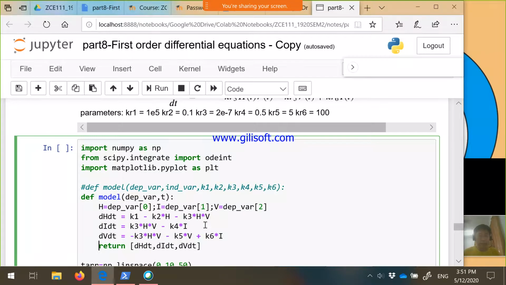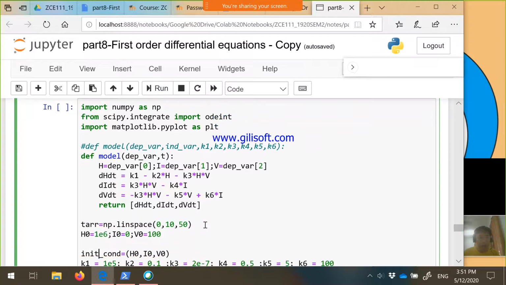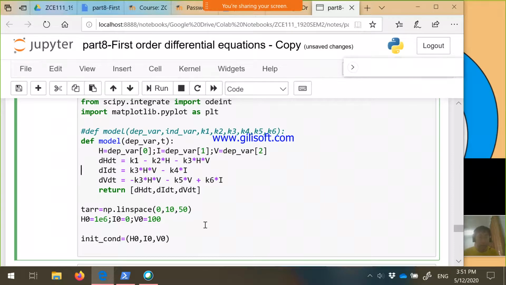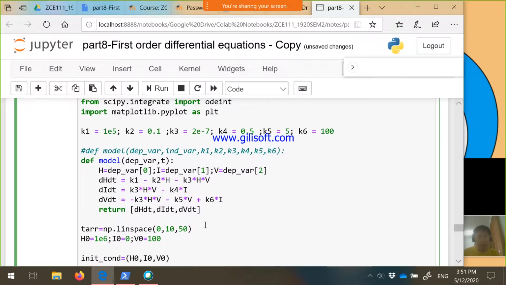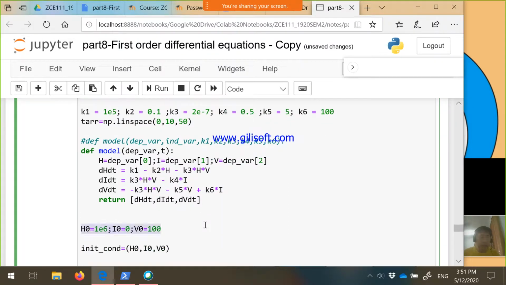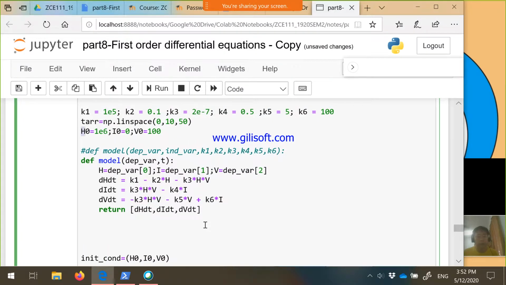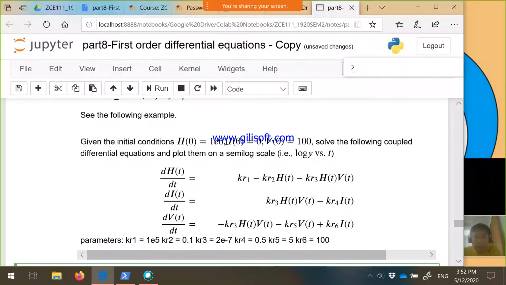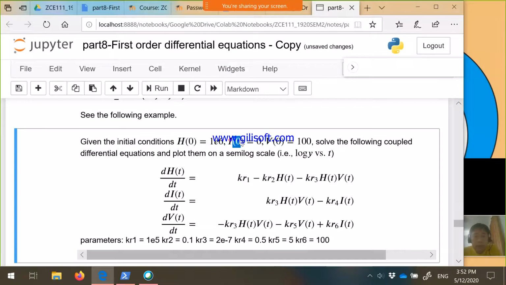I have to define the values, because all these k are numbers. The k are the numbers which I have to define in the beginning. So I define my k here. Usually the parameter, which is a constant, should be defined in the beginning. Then I define my t linear space in the beginning as well. And then, okay, this is the initial condition. The initial conditions are fixed by 3 numbers: h0, I0, and V0.